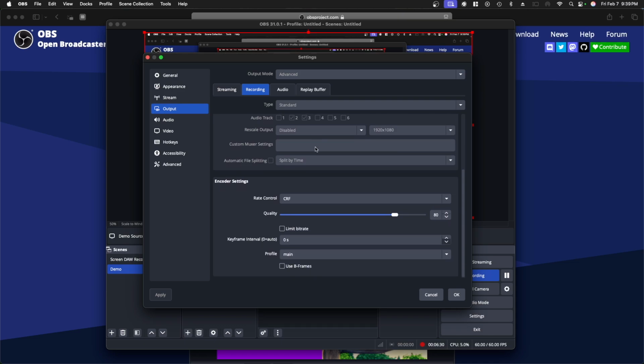All right, so now coming down here, CRF, right? Constant rate factor. It's pretty much video compression, right? So it aims to maintain a consistent visual quality throughout the video by adjusting the bit rate based on scene complexity. So if you're playing Call of Duty, or streaming video games, or recording video games, right? Things like that.